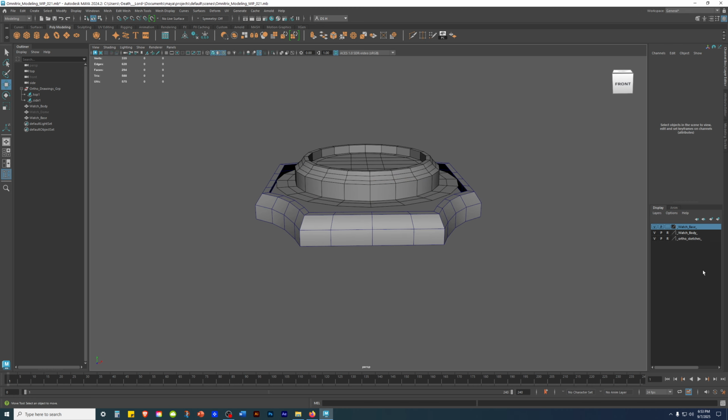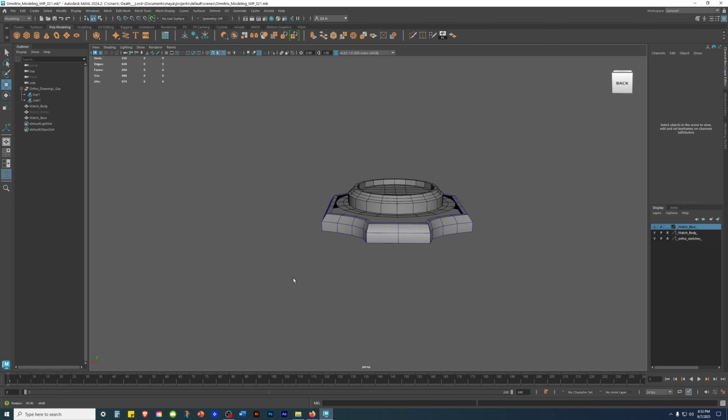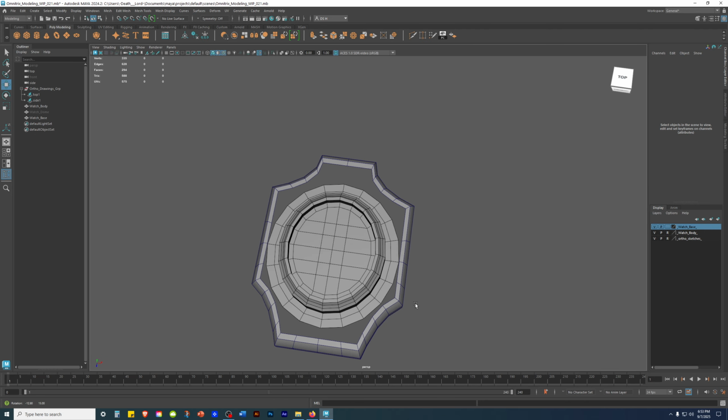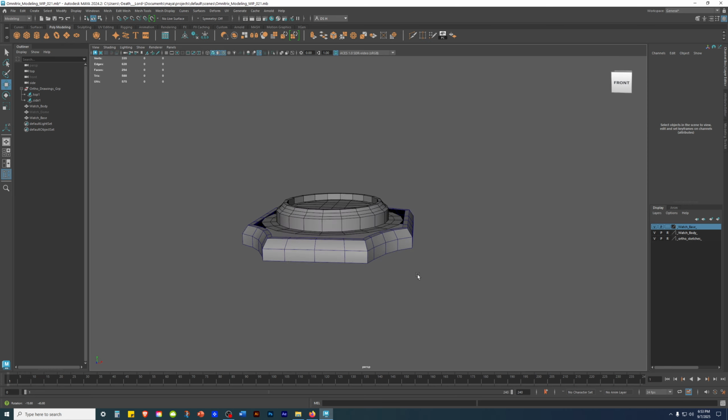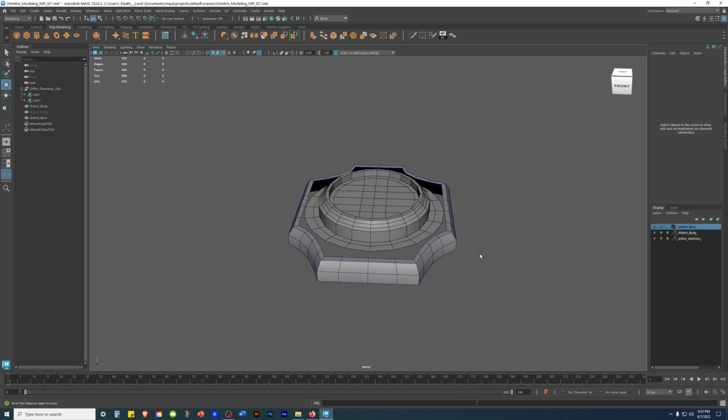And that'll be the end of this tutorial. As you can see, it's coming along fairly fast. But always keep on saving multiple iterations.